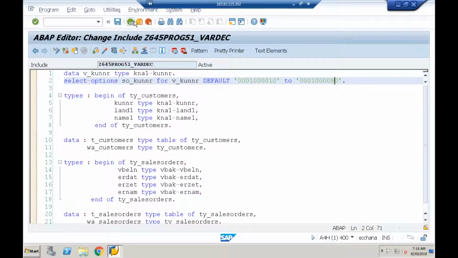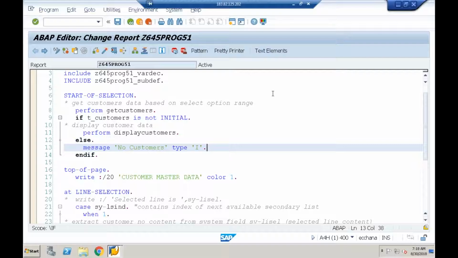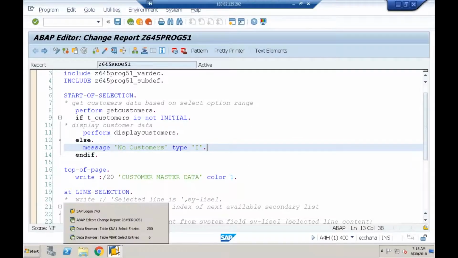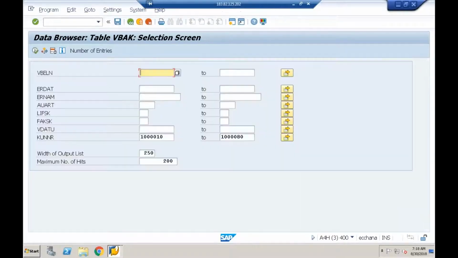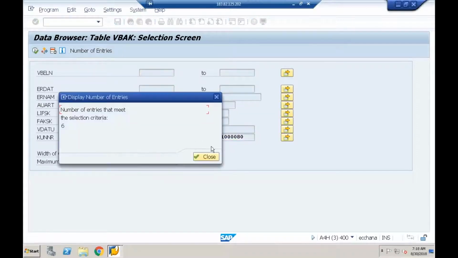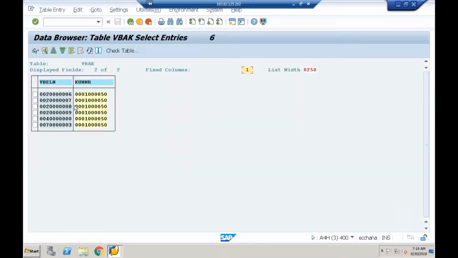If you debug, you will understand, but quickly, can anyone tell me what could be the reason why I'm not getting the sales orders? I'll repeat once again, then you can tell. In the VBAK table, between the customer range, lower limit to upper limit, when I check the sales orders, it is showing 6 sales orders. All these 6 sales orders belong to only one customer. What is that customer?